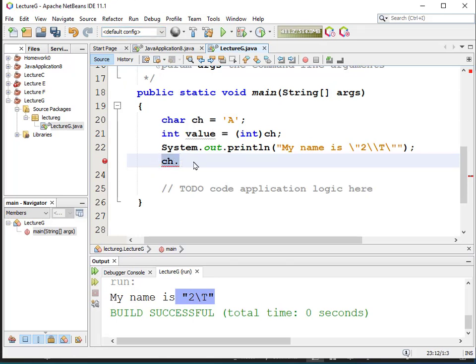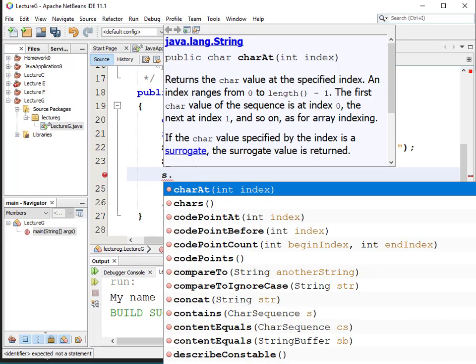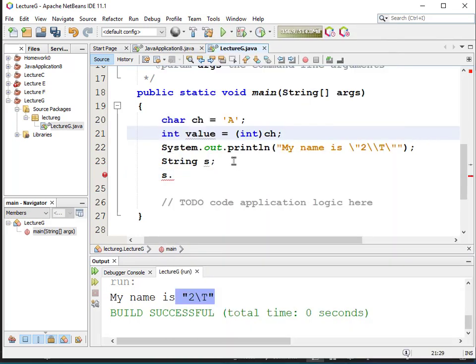But what if I make a string, right? String s, and then I type in s dot? There's a whole bunch of methods, right? That's because the s variable is of type String. String is a class, so it is a reference type. This is a reference to a string.